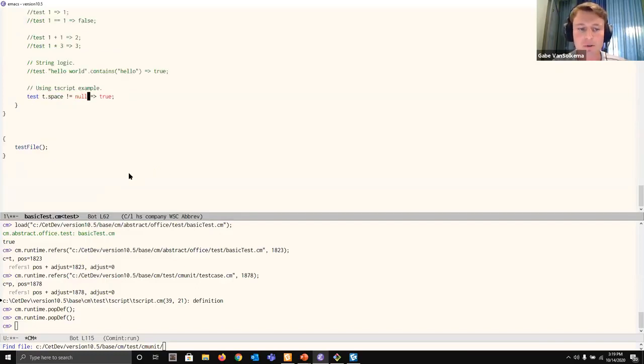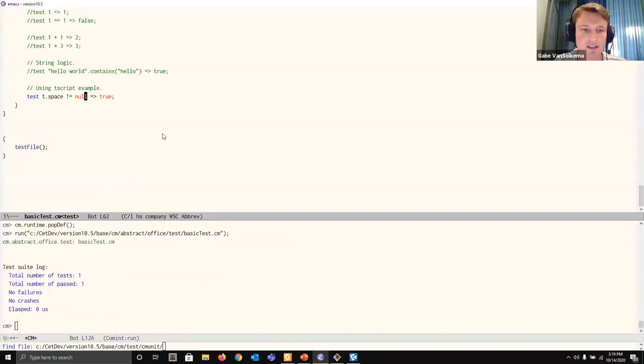So to show you that our T actually does have access to space, we're going to make sure that T dot space does not equal null. So we want T to actually have access to some space object. When I go ahead and run the file, you're going to see that it does actually have access to space. So that's actually the biggest part when it comes to the T-script, is that it has access to space and allows you to do a bunch of different things with space.